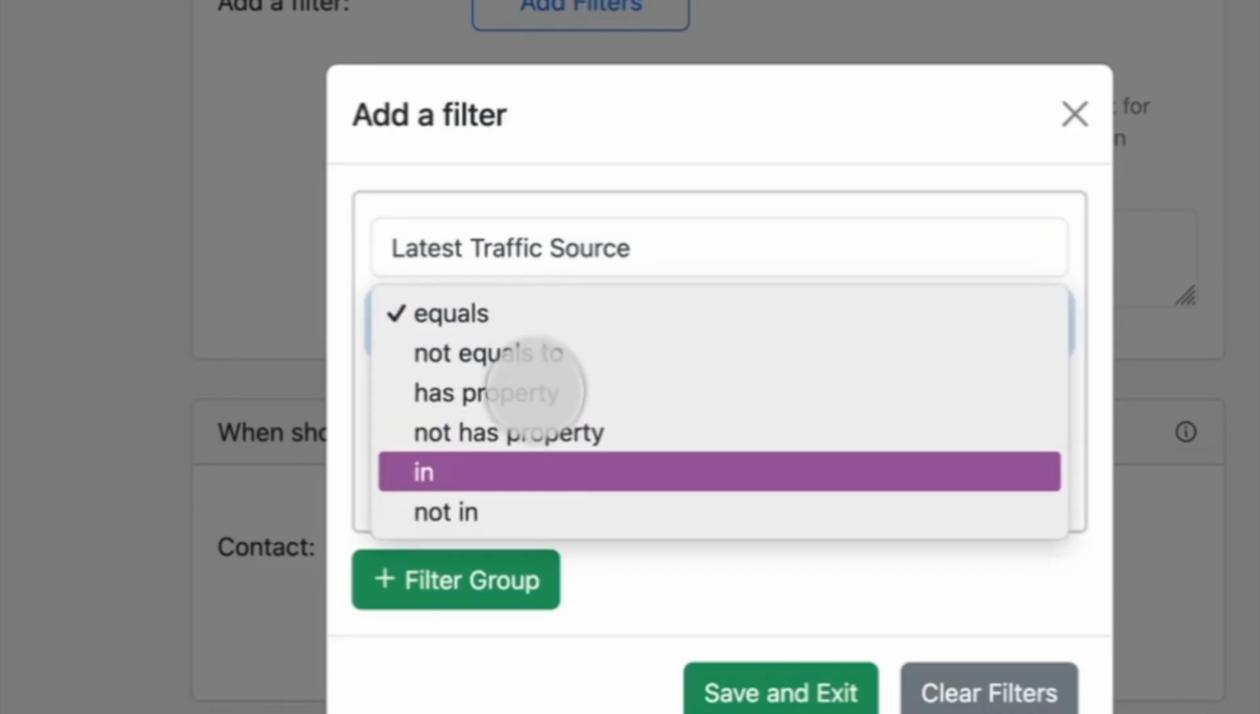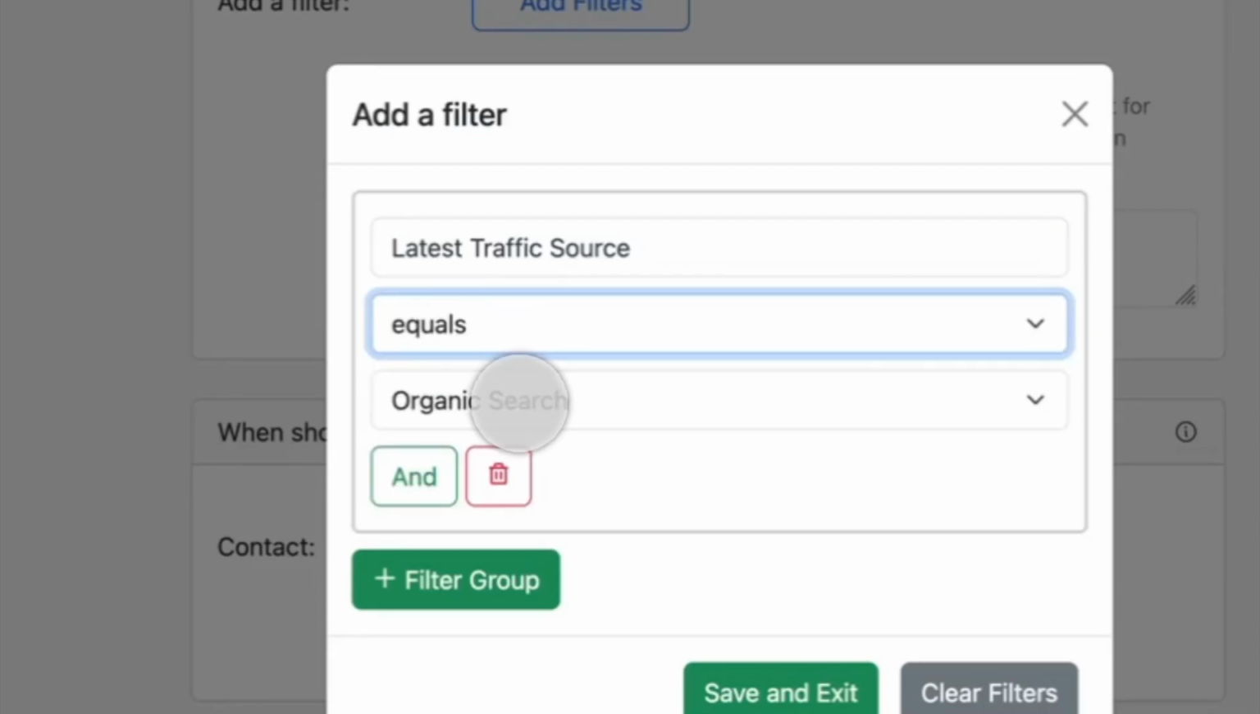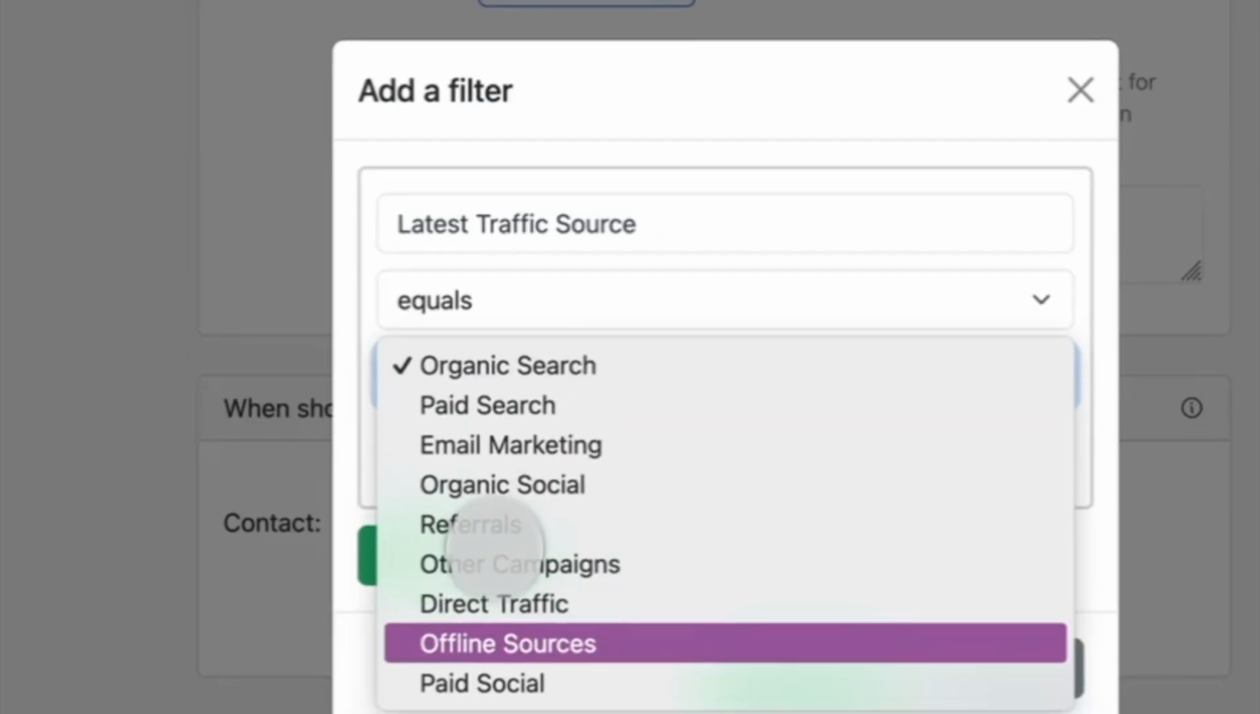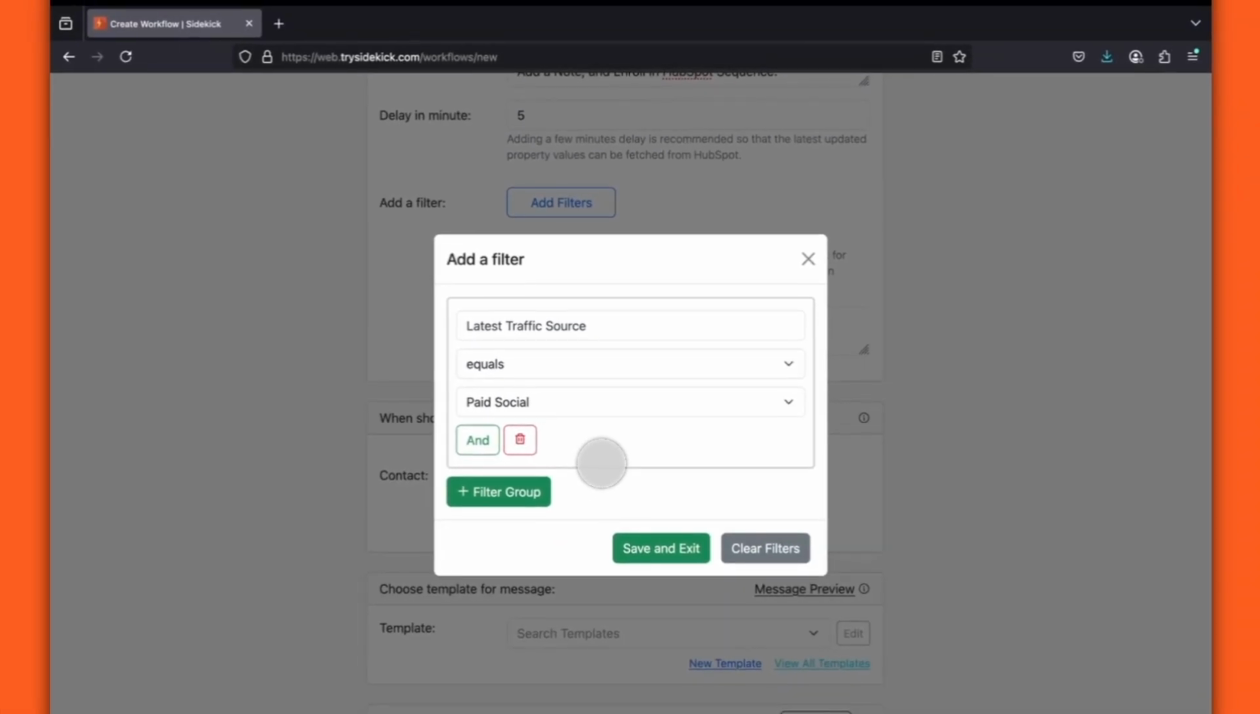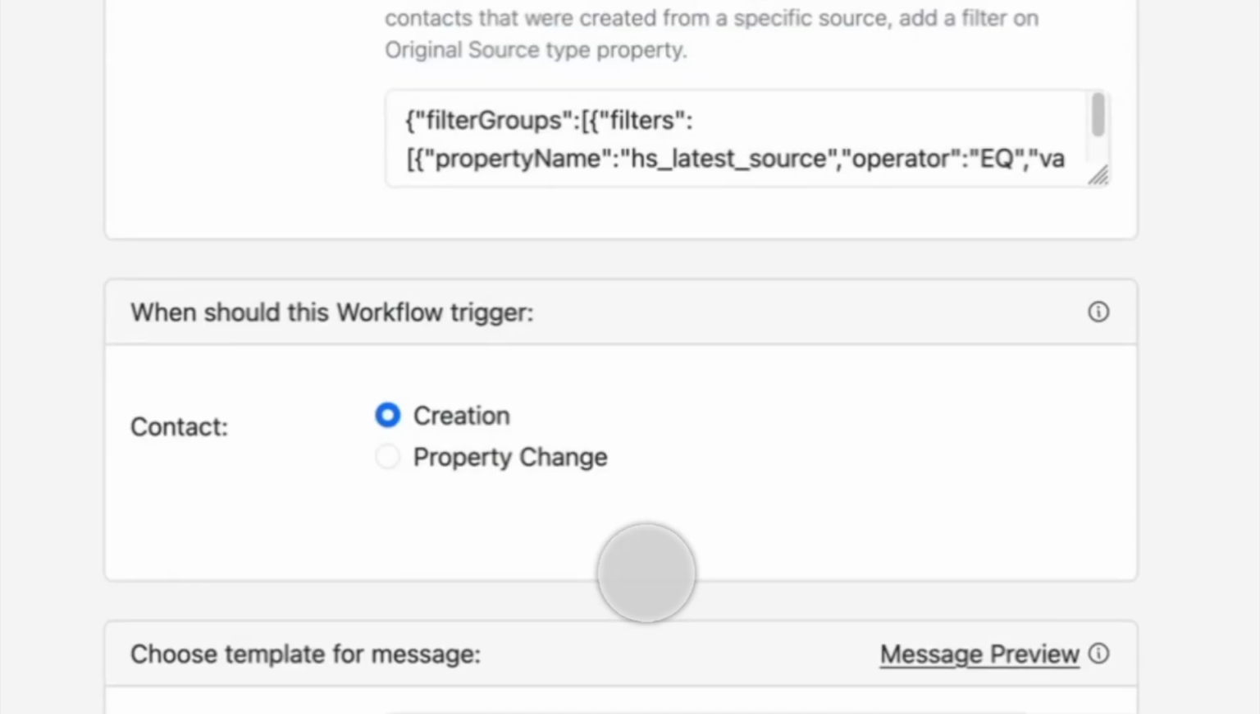Now, in the first drop-down menu, select your HubSpot property. Next, define your logic by selecting equals. And finally, select the exact value you want to filter by. Another thing to note here is that you can stack up multiple filters by clicking on the AND button here for an AND combination. Or you can click on the Filter Group button here for an OR combination. If you want this workflow to get triggered for all new contacts created, simply leave the filter criteria field blank.